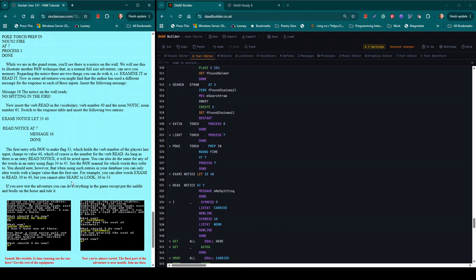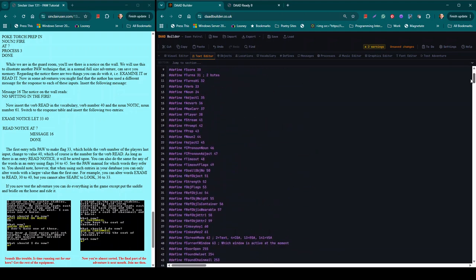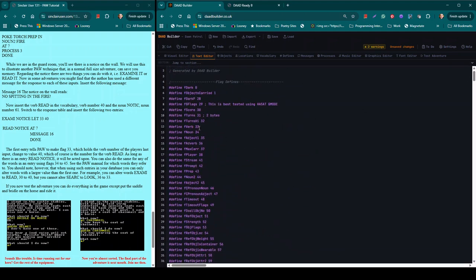You can also do the same for any word in the entry using flags 34 to 45. See the PAWS manual for which words they refer to. I think it might actually tell us at the top in the defines. Yeah, so in the define list we have F-verb 33, noun 34, adjective, adverb, and then we have noun 2 and adjective 2, pronoun and pronoun adjective as well. So any of those flags can be changed to do a similar thing.